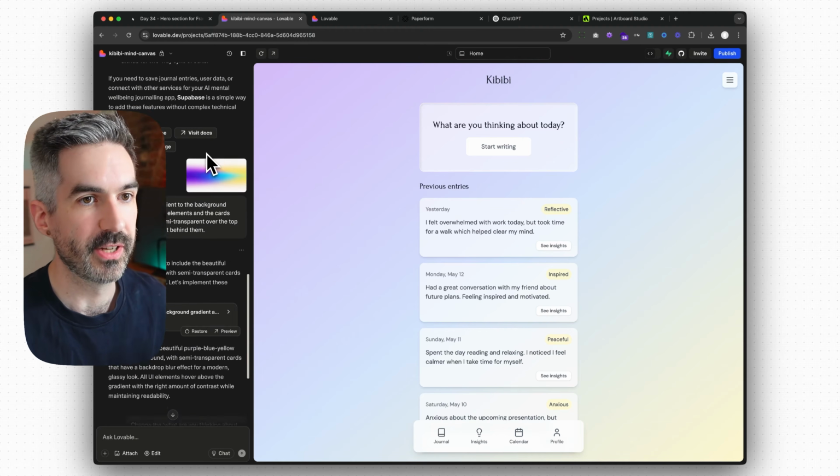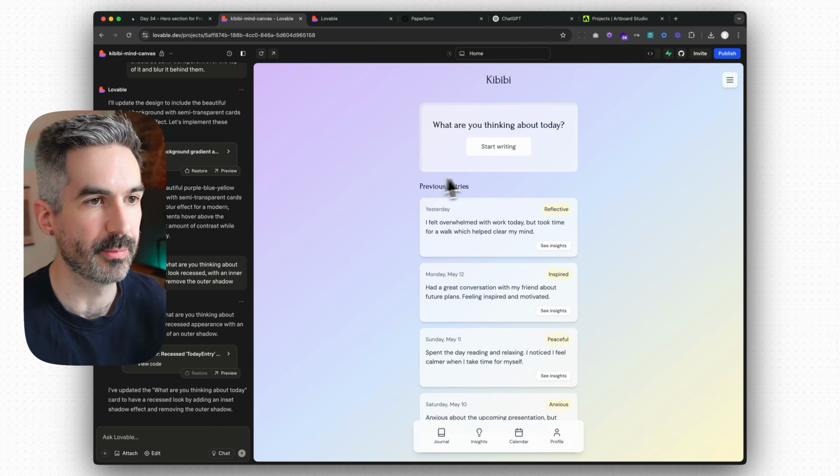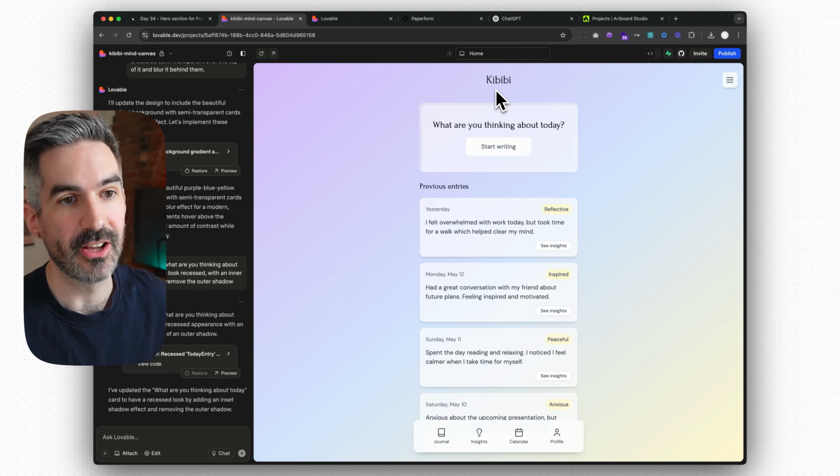So I've built a really simple, in 2 or 3 prompts here, I've built a really simple mock-up of the app that I'm trying to create, which is called Kibibi, which is an AI mental well-being journaling app.